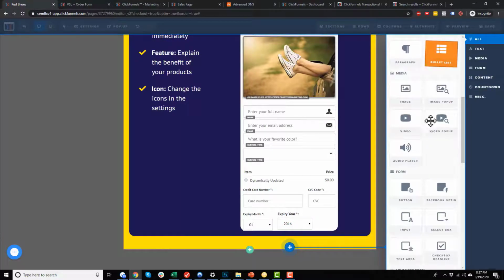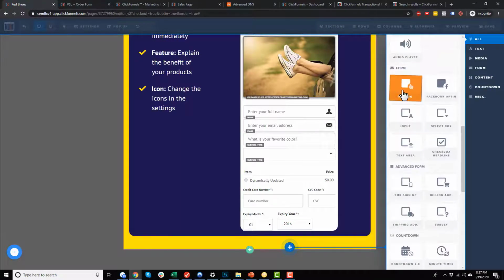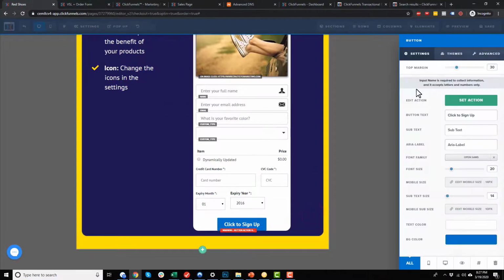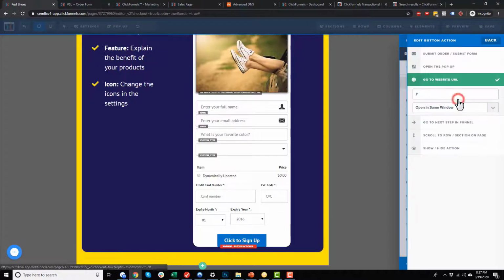And then of course we need a button to go ahead and submit the form. So let's come down here to button and click on it. And what we want to do is set an action. And on this one, we're going to go ahead and submit order or submit form.